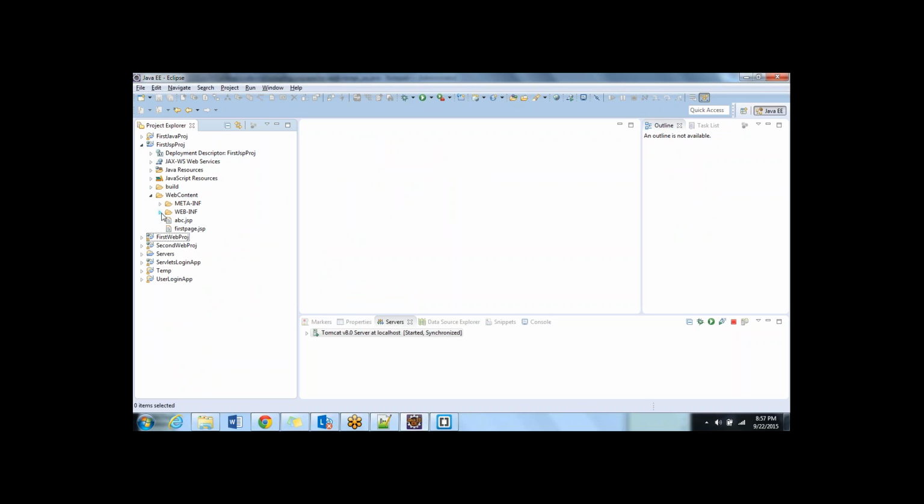First JSP project. So in this project, the first thing that I will do here is I will always try to compare the previous project with the current one, and I will try to explain the changes that I'm trying to make here.